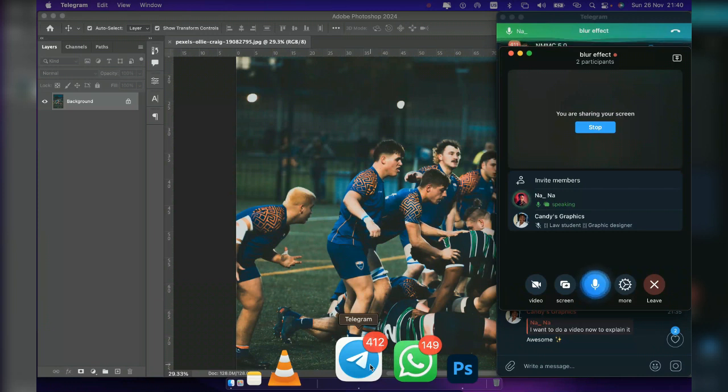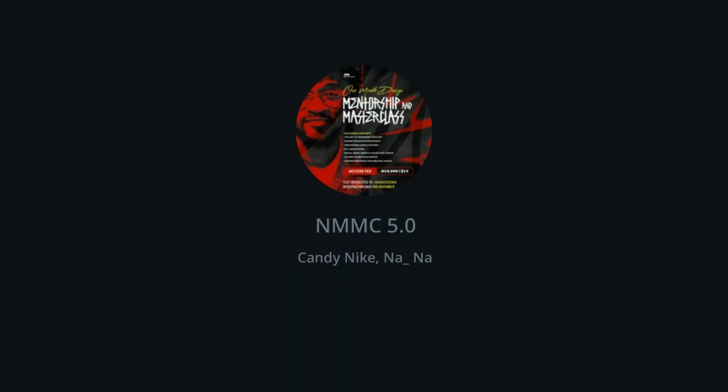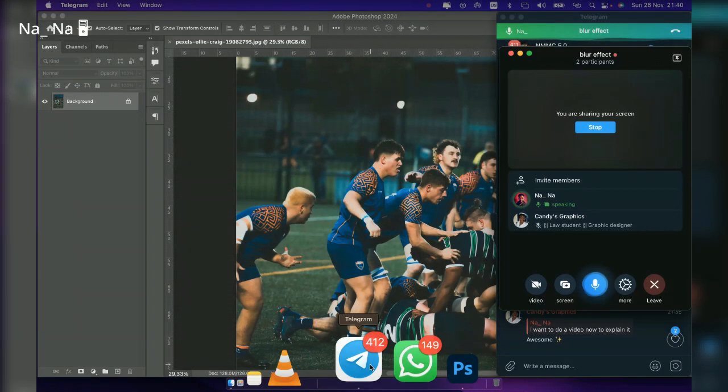So in professional terms, the word depth of field most times is used in place of blur. I just had to explain that, so that in case you go outside and someone is saying depth of field, you already have an understanding of what the person is actually talking about. It's all about putting an object in focus and blurring out every other part of the image.